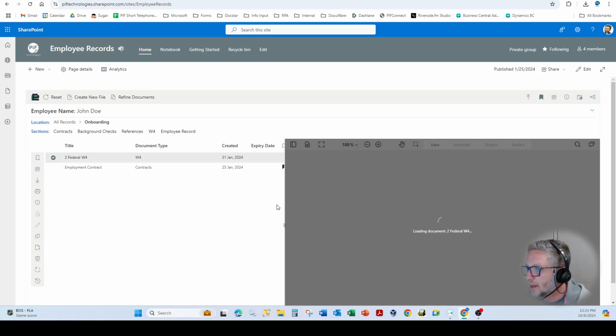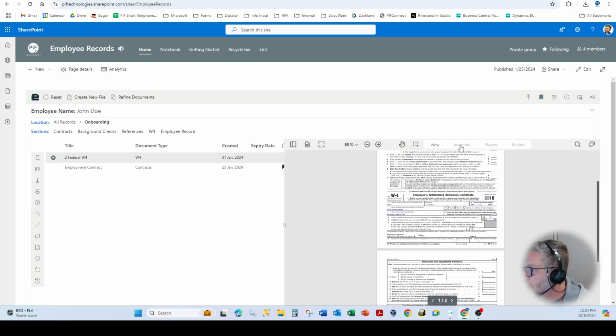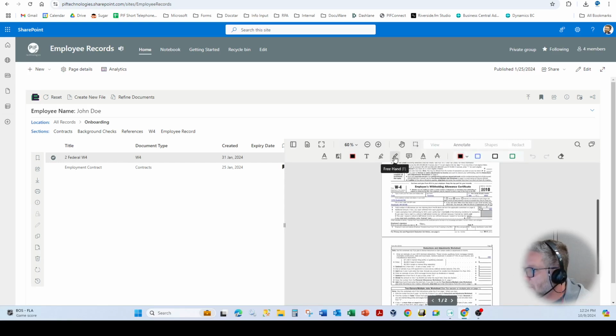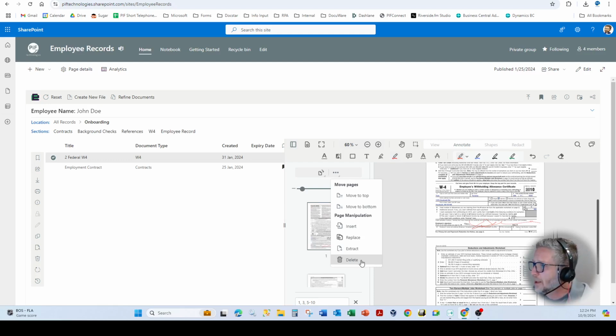If I select a document here, you're going to get your full annotation capability. We can come in and annotate, freehand type stuff, and annotations are onion skin layers. You can see the integrated thumbnail panel where you can utilize these insert, replace, extract, and delete options. So this will allow you to basically manipulate the document.